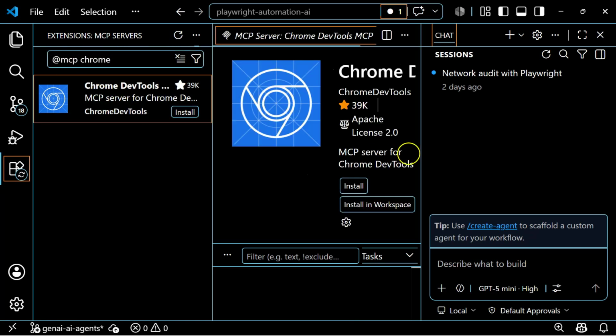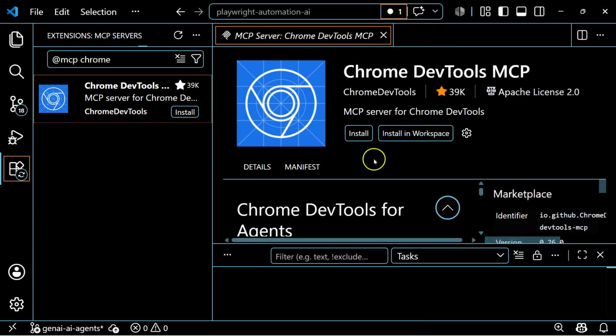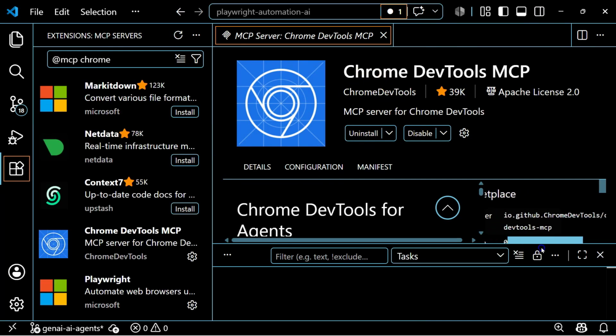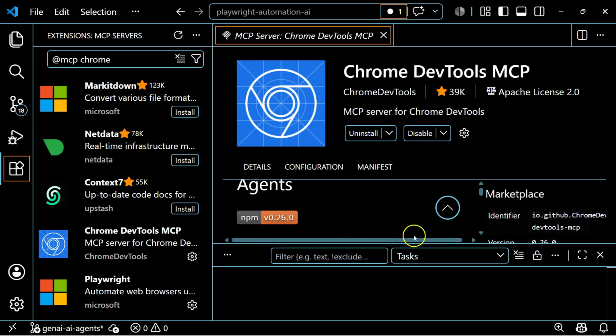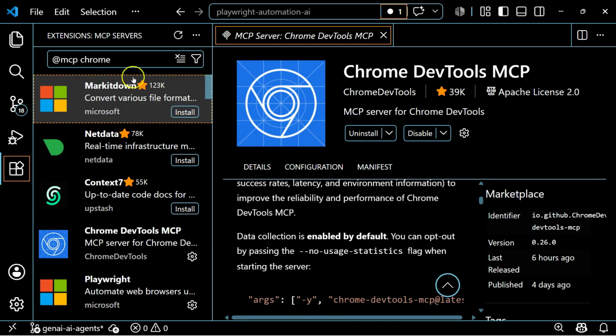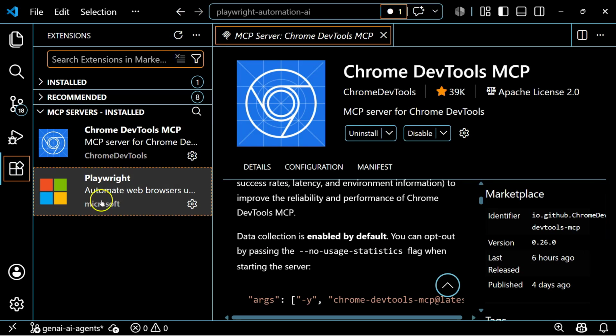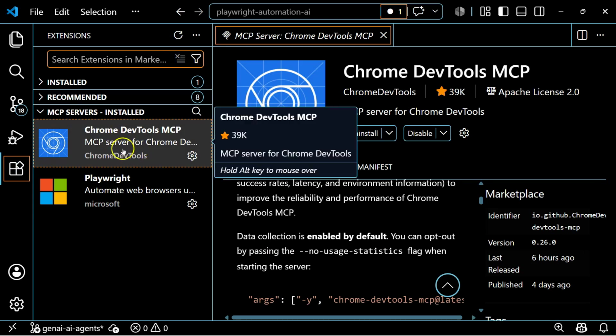I'll simply click on that, and then you'll see that in order to install, simply click on the install button here, and you'll see that this is coming from Chrome DevTools, right? And that's the GitHub for the Chrome DevTools MCP. So make sure you're installing from the official publisher. Okay, so once it's installed, if you go back here and clear the filter, you'll see the Chrome DevTools MCP is available here.